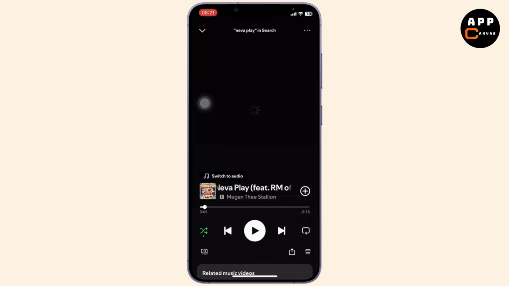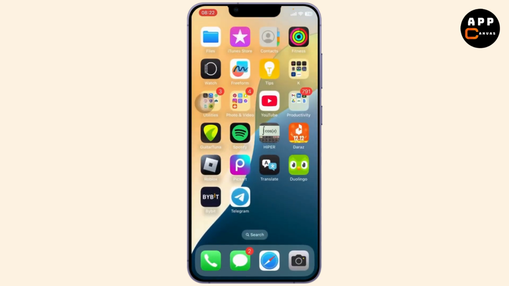Now this might not work for all of the videos because this is a new feature and it might not have been enabled for all of the music available in Spotify. So only some music might have their videos uploaded on Spotify. So yeah, that is basically it. That is how you can watch music videos on Spotify.